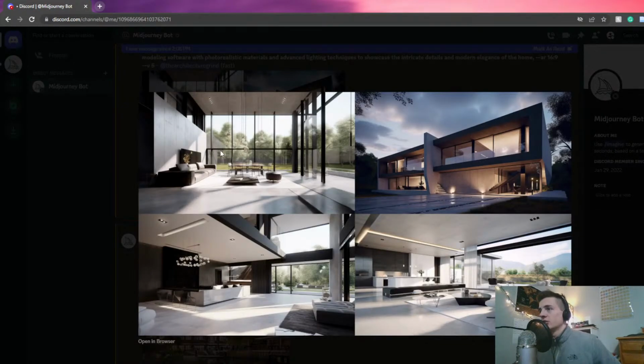So 3 more interior renders. I mean, this is a very cool style. The prompt is kind of formulating a specific style that it's outputting here in these 4 Midjourney prompts.